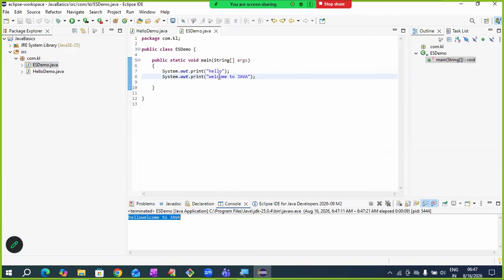I want to change the line now. So to change the line, write \n. \n means changes the line. You can write here also, or you can write here also, \n. After welcome to, I want to get 5 spaces. To get 5 spaces, I'm writing \t.